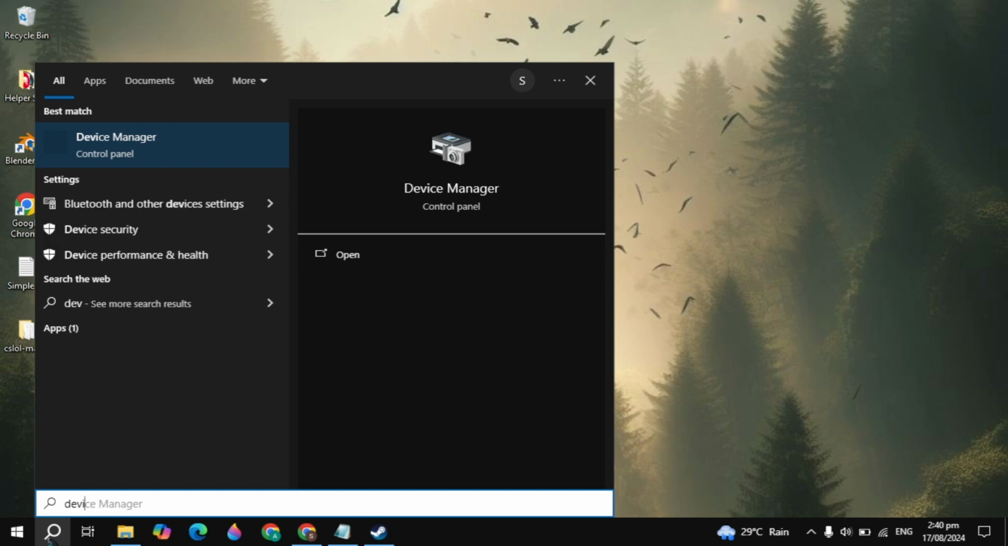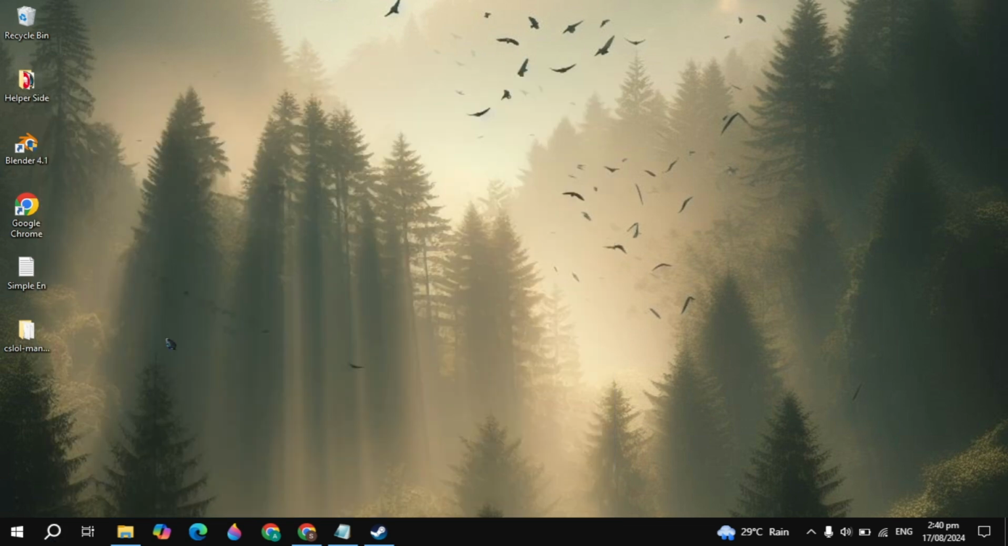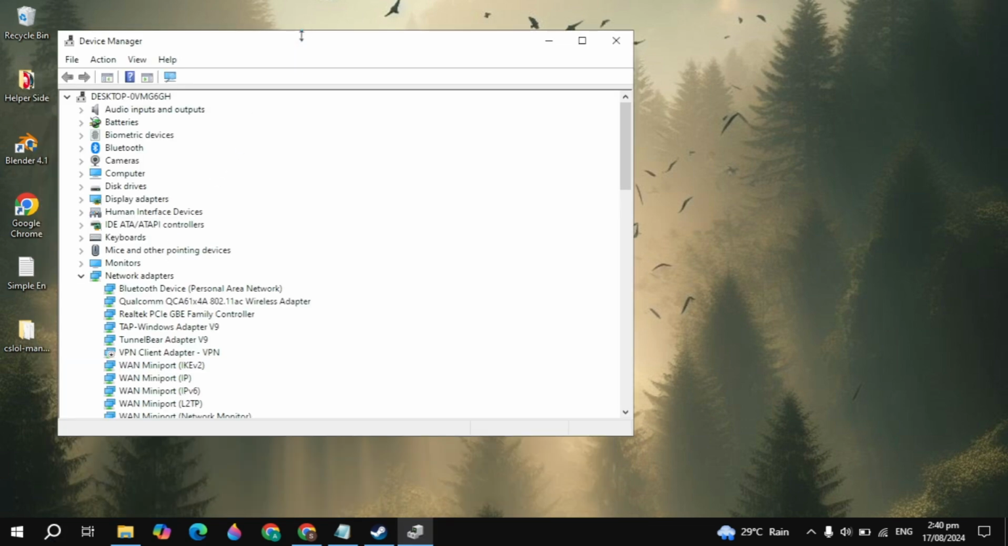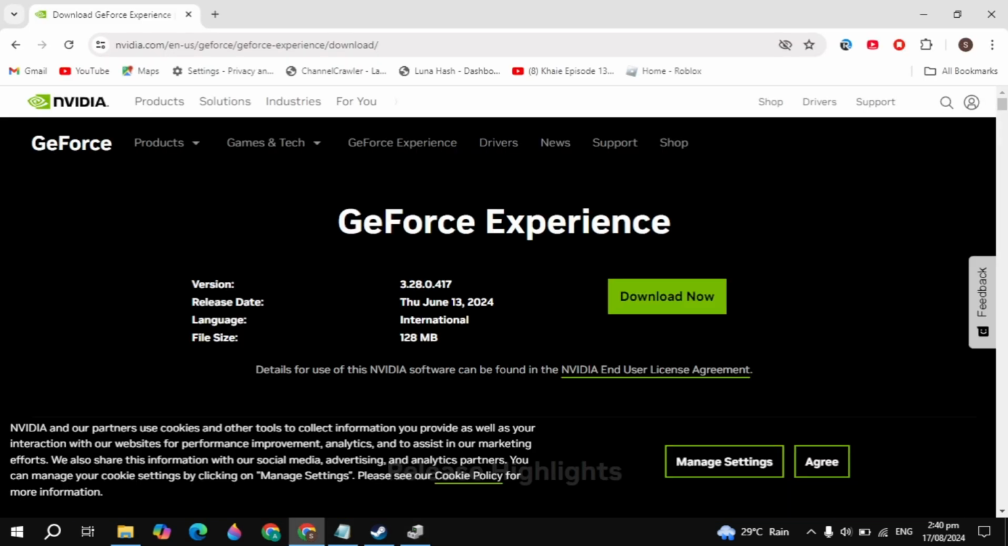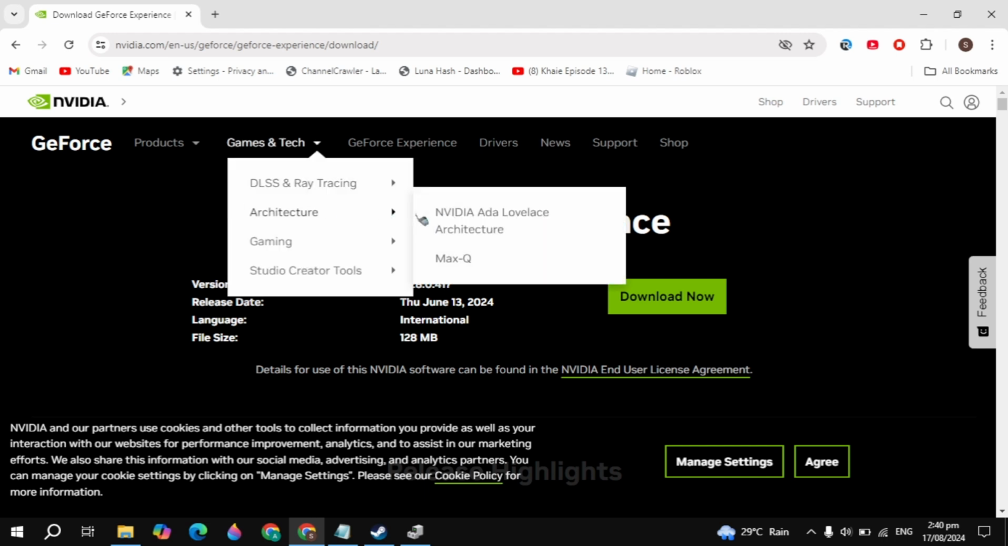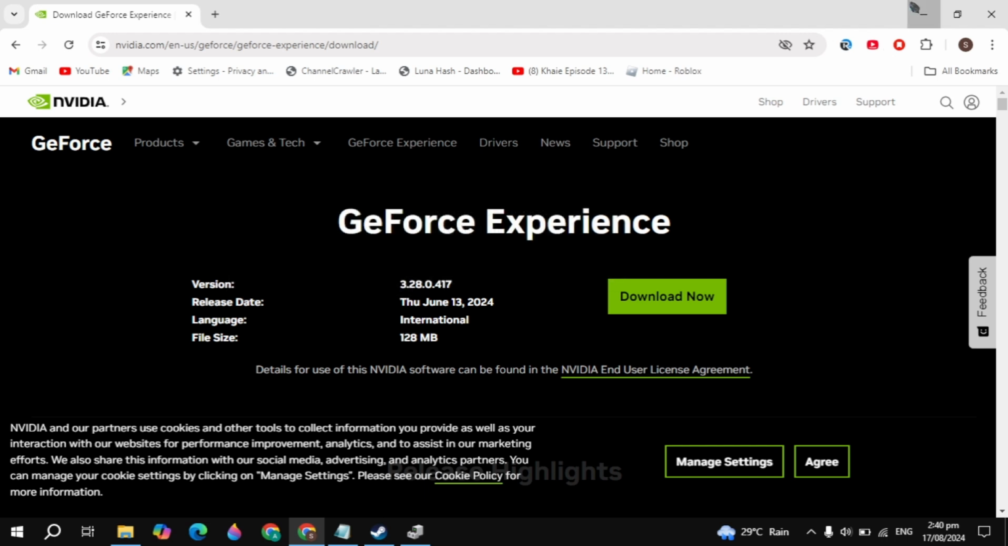You also need to update your graphics card. Go to Windows search, type Device Manager, and open it. Here you will see Display Adapters, just open it, you will see your graphics card, and simply update it. If you have an NVIDIA or AMD graphics card, just download GeForce Experience onto your PC and update your graphics card with this software.